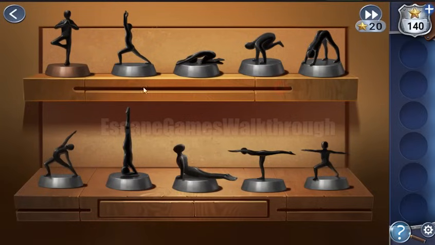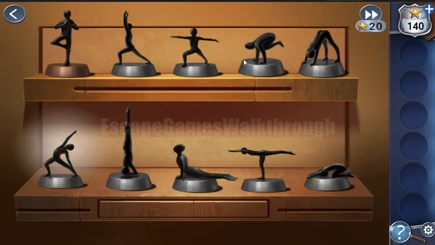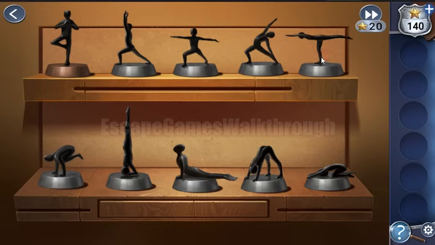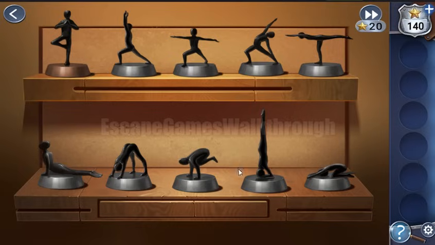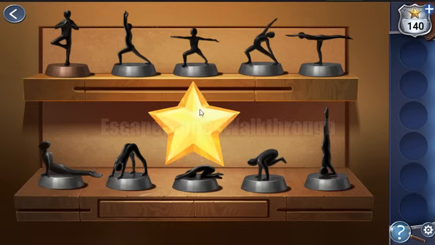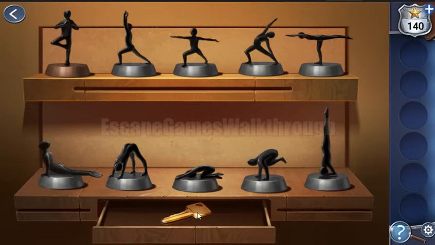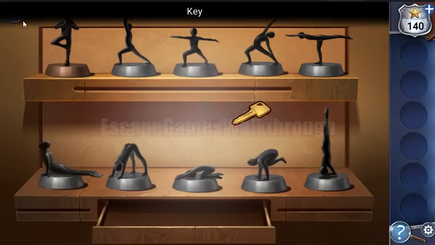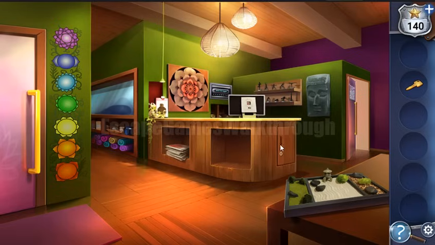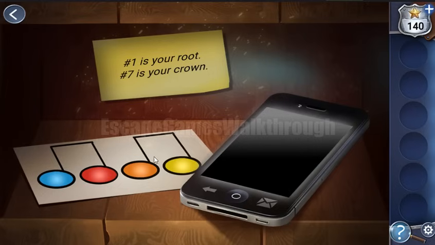Okay, so here I will show you the solution, and let's arrange them. Then go this one, this one, this, like that, and like that. Okay, that's correct. And so we've got the key. So this key is to open this lock. And here we can find a phone.